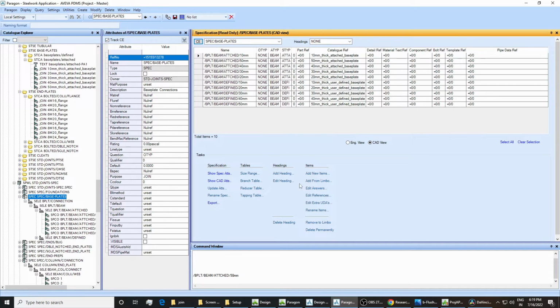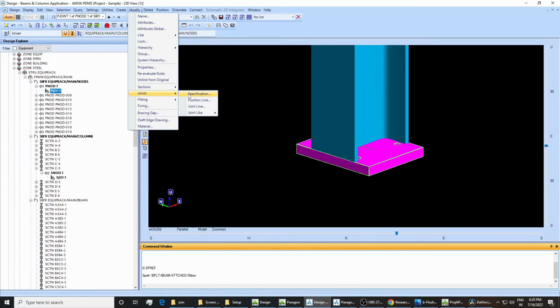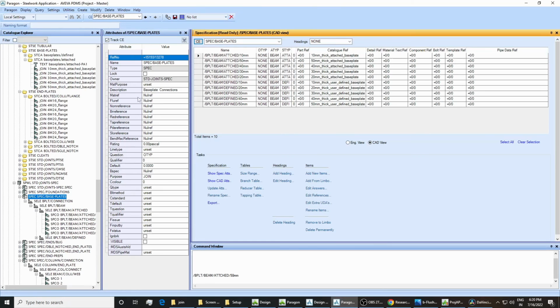Okay. So first of all, the specification is for base plates. If we go to design, this is our base plate. Again, we have to go to modify joints and specification, and this dialog box pops up. So as you can see, this is the specification tab, and this is the base plate connections. So where is this text coming from? This is the description of the specifications. If you go to the specification, you can see that this is the description, base plate connections. This is the description of the specification.